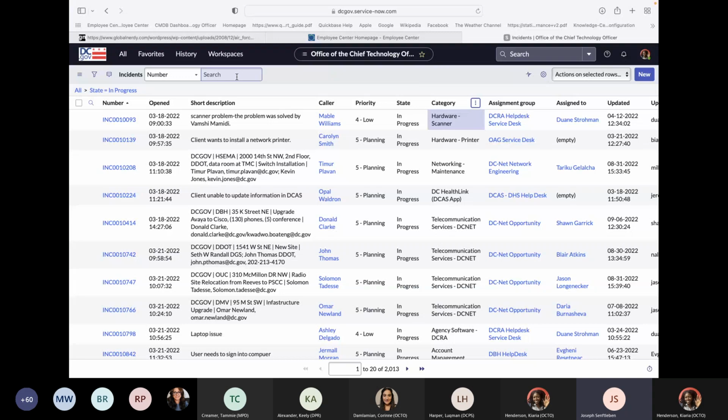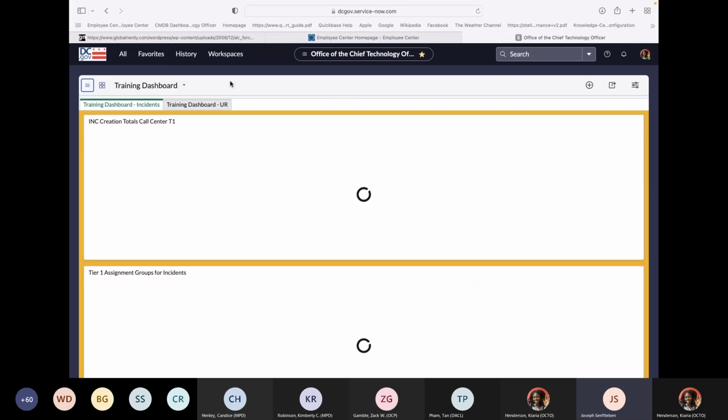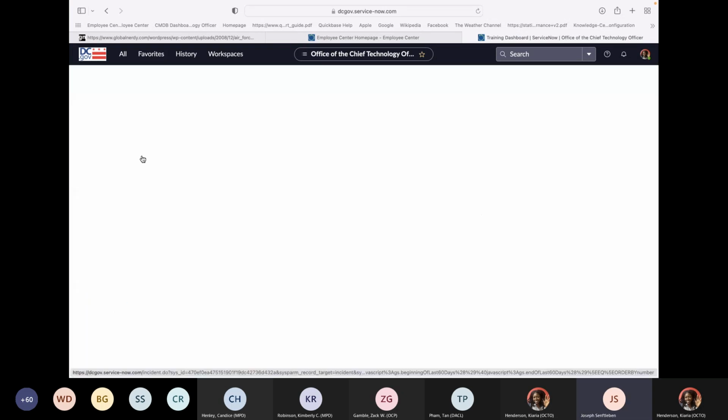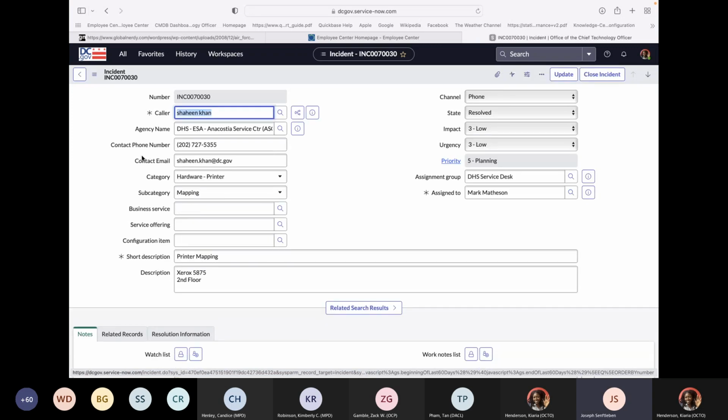Okay. So let's go back to the dashboard. You may want to click on the logo and it should take us to where we were. Okay. And what was the question from here? Is it to access the records? Because all you have to do is click on the link and it'll take you to that particular record. So it's an active list or an active report.